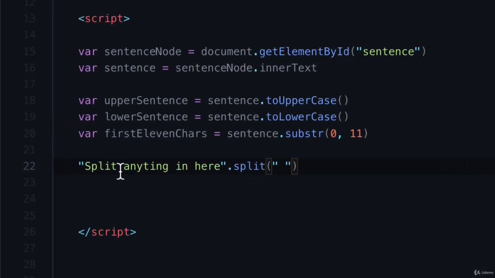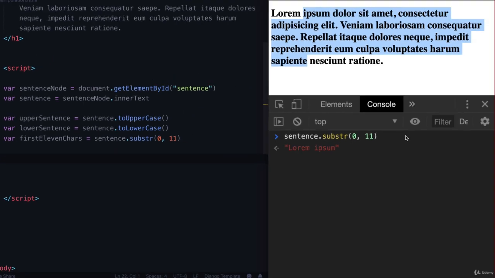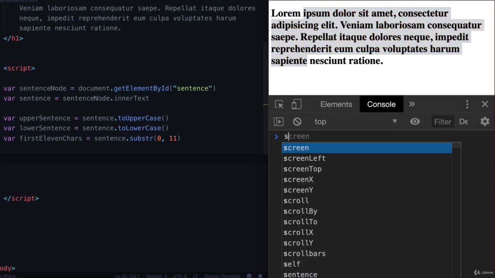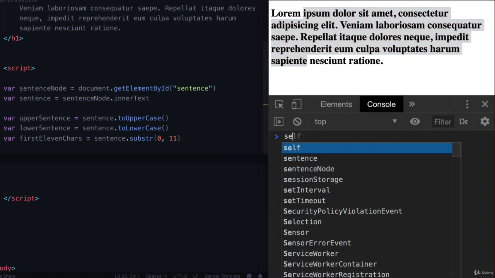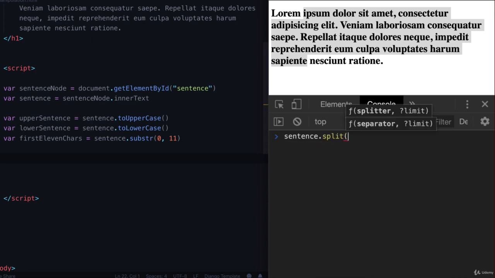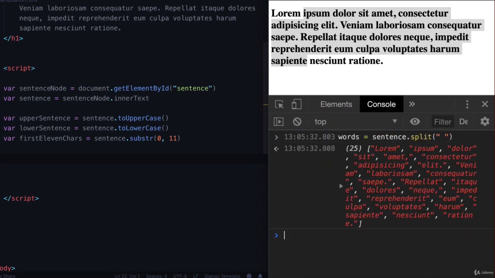What this is going to do is take every single space in here, like what we have here. So it's just going to match whatever's in there. And it's going to turn this into a list. It's going to turn it into an array. So let's go ahead and do a live example. So let's do sentence.split, and let's split it on every single space. And let's do words is equal to.